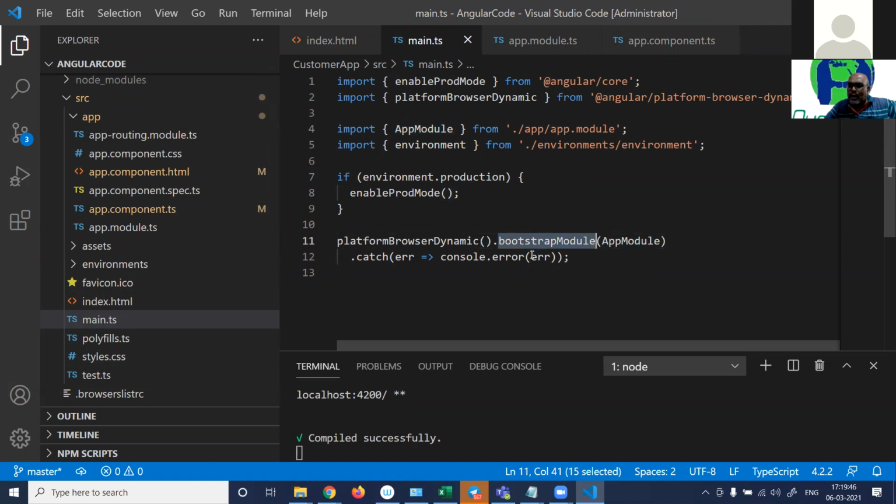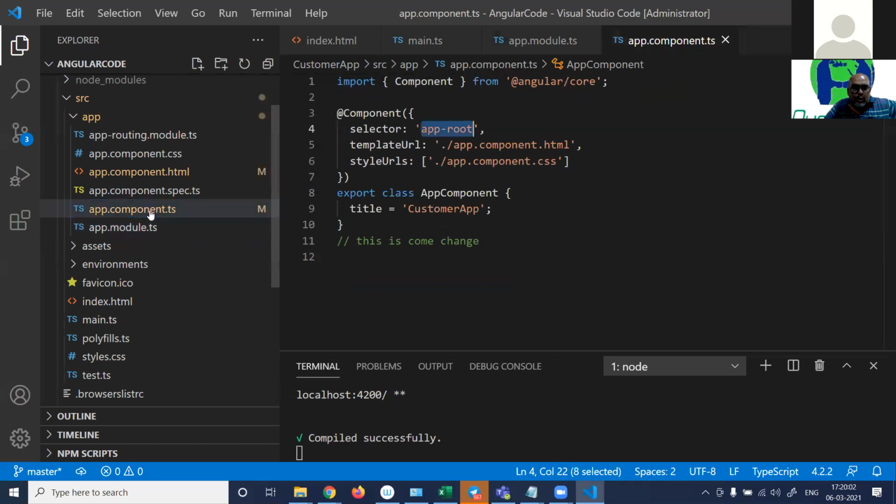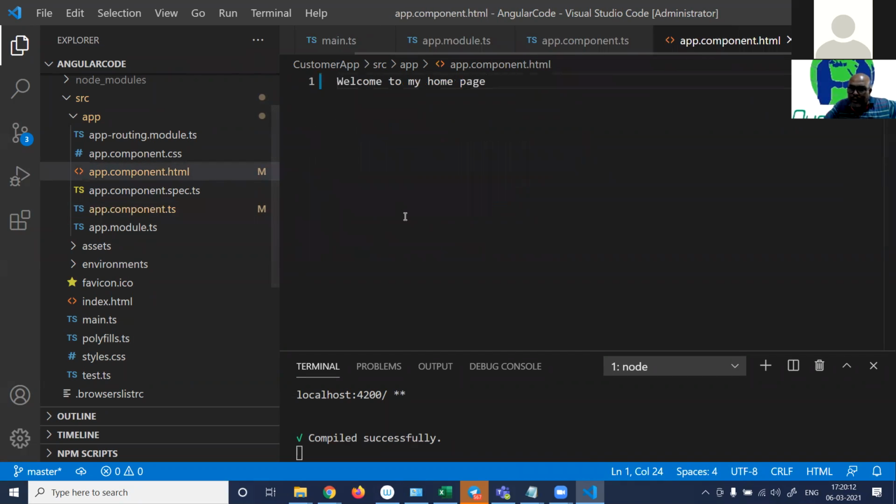What is this bootstrap? Is bootstrap related to CSS? No, no, no. So all that, remember, leave it. But this says that first start the app module. The app module starts the component. So I'm pointing towards important syntaxes. The component has something called a template URL. So it knows which UI it should connect with. It knows that this component is going to get connected with this UI.